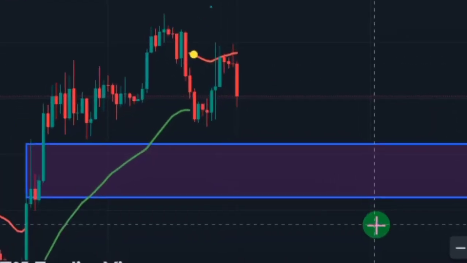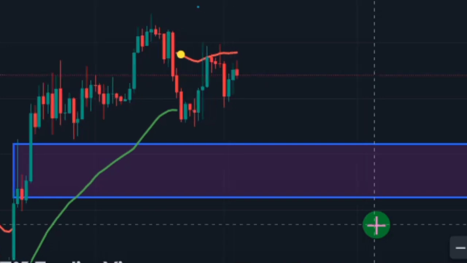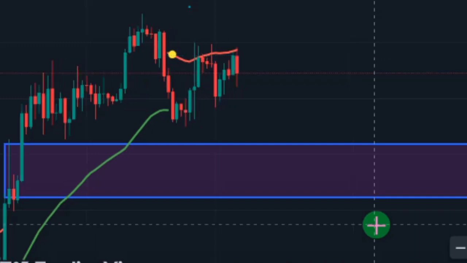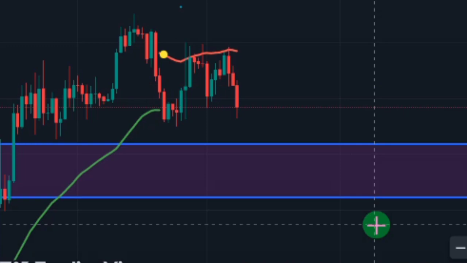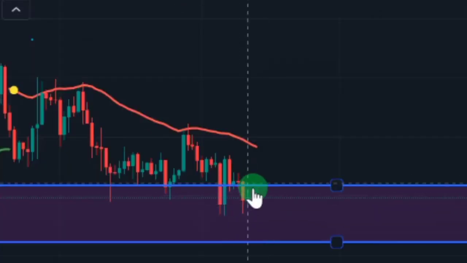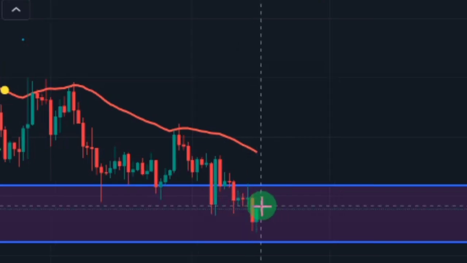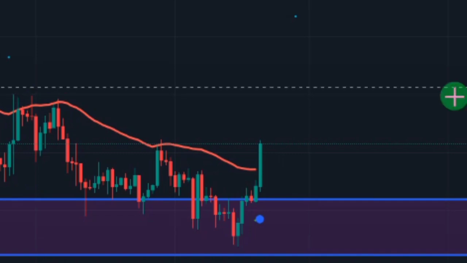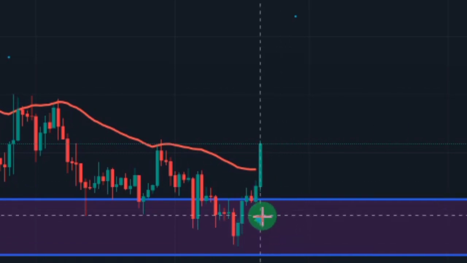So we are now waiting for the price of the asset to trade into our mapped out demand zone for us to get a buy signal to enter a long position. Okay, as you can see, the price has traded into the demand zone already, but we are now waiting for a buy signal before we can enter a long position. So as you can see, guys, we just got a buy signal. The indicator just printed a buy signal, which means we can now enter a long position.